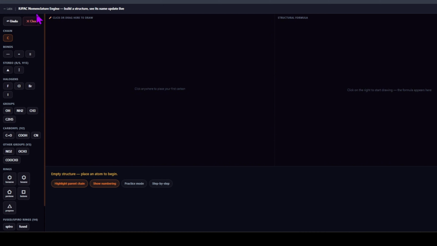Today we are using the IUPAC Nomenclature Simulator, a drawing tool where you build organic molecules by hand and watch the systematic name update in real time. This is one of the best ways to build intuition for how structure and name connect, because you are not just reading a name, you are constructing the molecule atom by atom and bond by bond. So let us walk through it together.